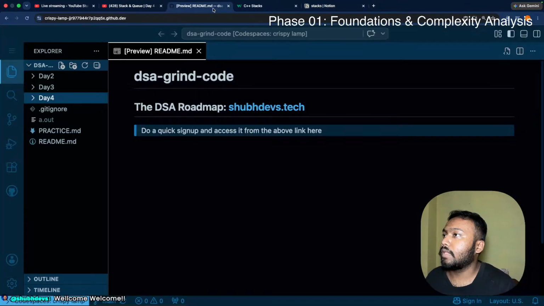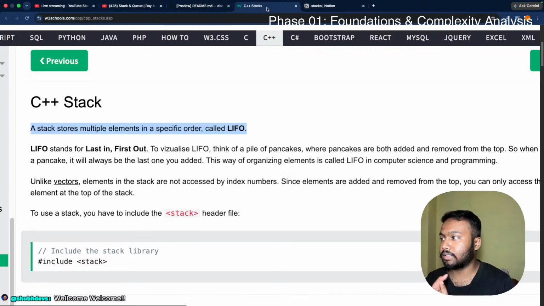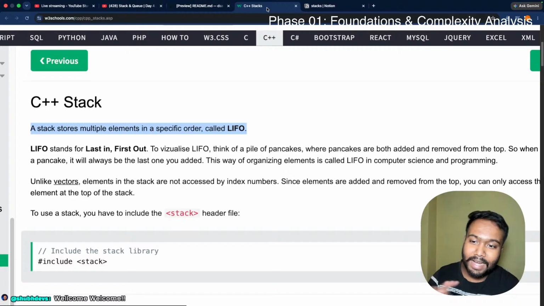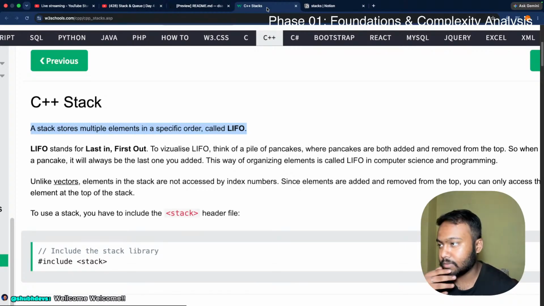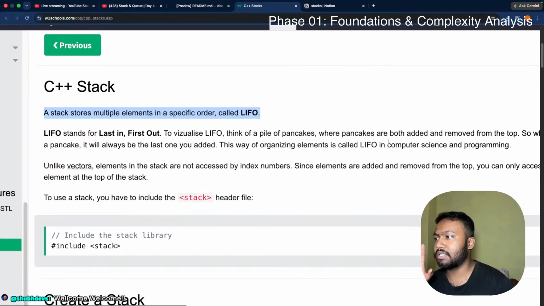Let's read more. LIFO stands for last in first out, and to visualize LIFO, think of a pile of pancakes. Of course, the books and the plates are all obvious examples. So think of a pile of pancakes where pancakes are both added and removed from the top. So when removing a pancake, it will always be the last one you added.